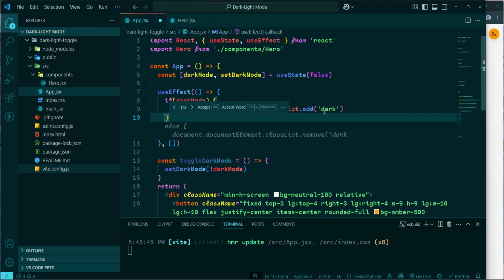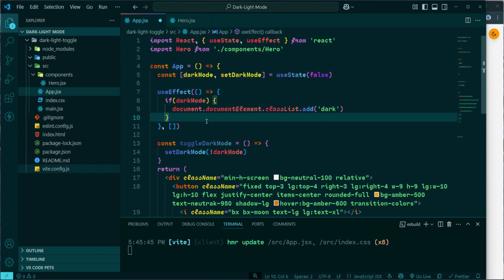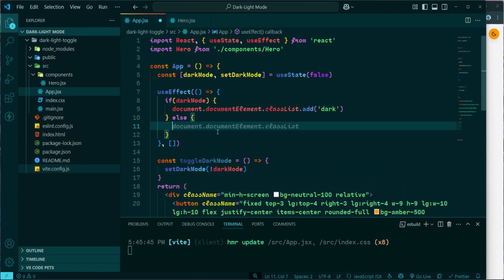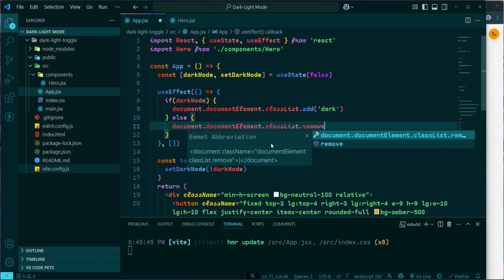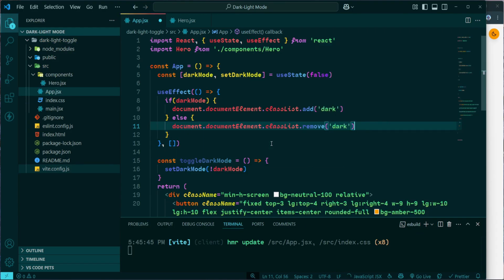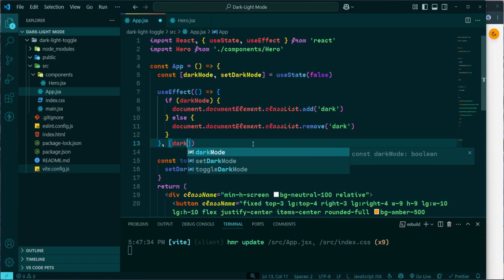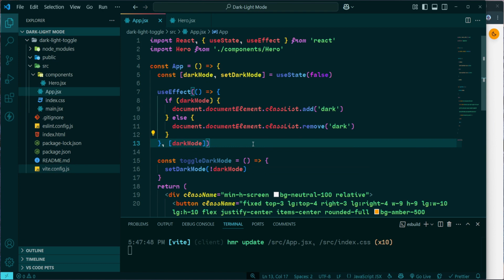It means that we add class dark to the root HTML element. And if dark mode is false, then we need an else statement where we have to remove class dark from the root HTML element. And finally, I'm going to specify dark mode in the dependency array. It means that the useEffect hook will run only when the state variable dark mode changes. Otherwise, it won't run.